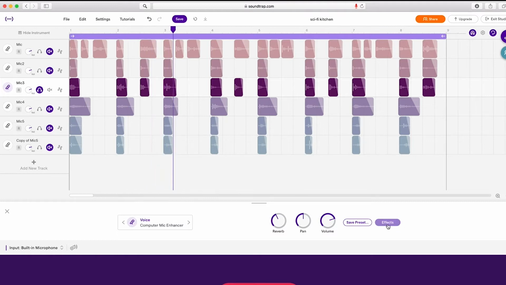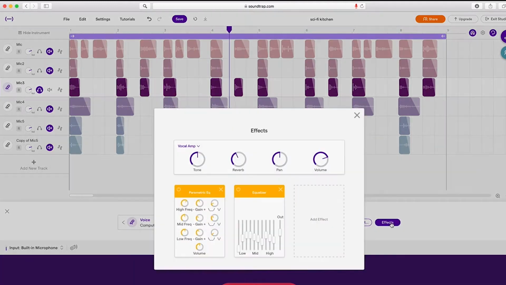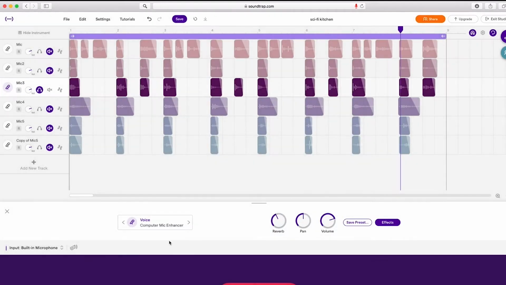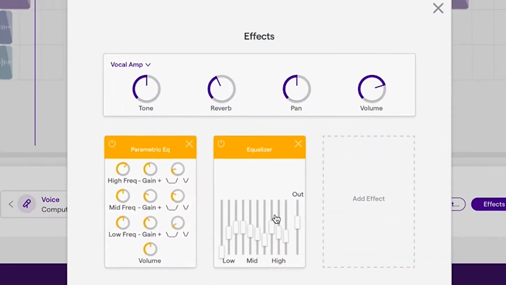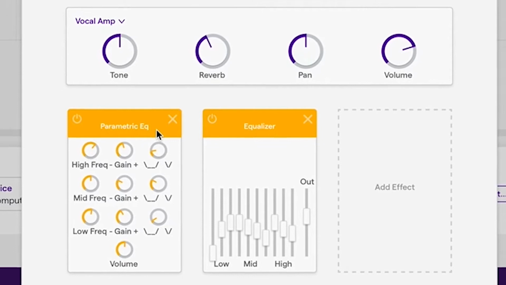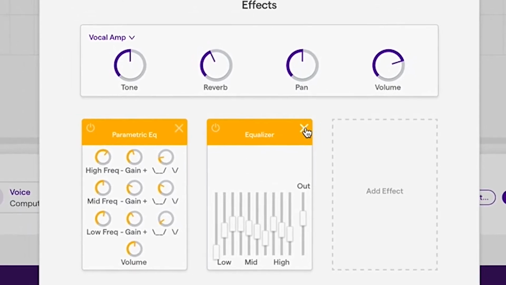Okay, so over here, let's go into the effects panel. Now these ones are already set, the voice computer mic enhancer. They are the default effects set on this track. So you can leave them on if you want, but we're actually going to get rid of them.